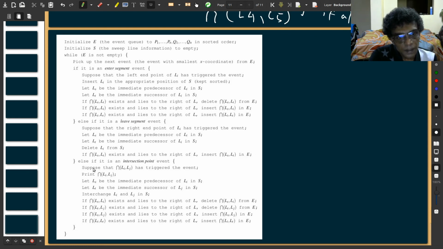Finally, the intersection point, this is the most complicated. Suppose that the intersection of Li and Lj has triggered this event. So, simply report it: I have found an intersection point. Let Ls be the immediate predecessor of Li, and Lt the successor of Lj. Then you compute this and find out this Ls and Lt. Interchange Li and Lj; in S, exchange their positions.